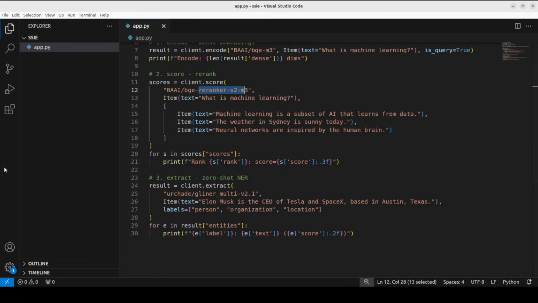Third and final, we are doing extract here. This is zero-shot named entity recognition, or NER, meaning you do not train anything. You just tell it what labels you are looking for at query time. In this example, we pass it a sentence about Elon Musk and ask it to find any person.